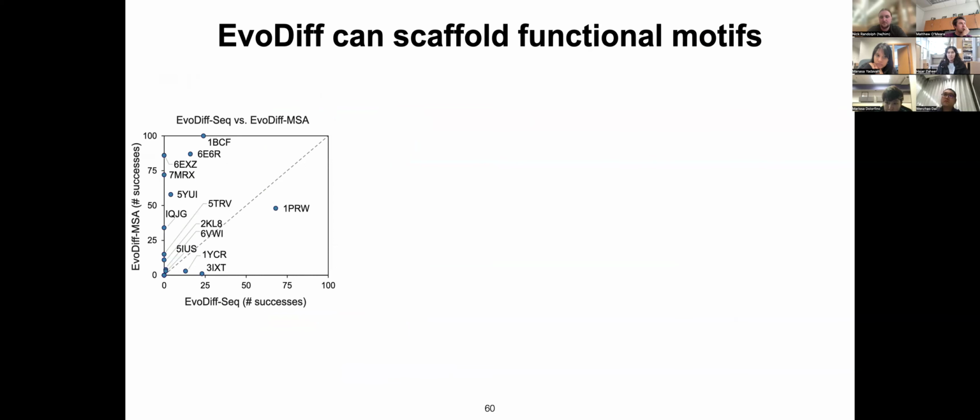However, when we look into what exactly these problems are in terms of the number of successes, we see some interesting things arise. Here I've denoted on the left the number of successes from our MSA-based model, and on the x-axis our EvoDiff-seq model, and each of these denoted points is one of those 17 problems where we get at least one successful scaffold. What we find is that in general, our MSA model is quite a bit more effective than EvoDiff-seq, as seen here.